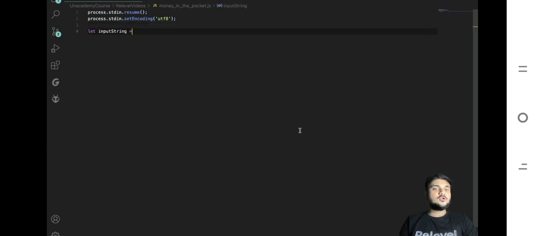Then we are going to keep an input string that is going to read the overall input, and we are going to keep one more variable, current line, which is going to store at what line of the input we are at. Then, on standard input dot on event, whenever we get data on that event, we are going to process the input string.